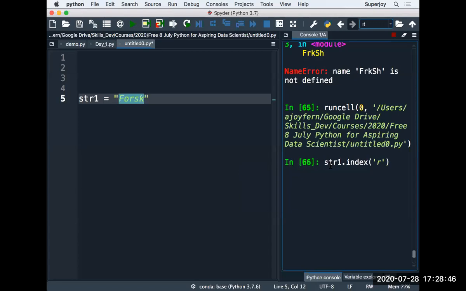And see this, guys, the index to R is 2. It's a 2 here, right? So the index given to R is 2. Okay. I don't know what the various methods are that I can use with strings. I have no idea.